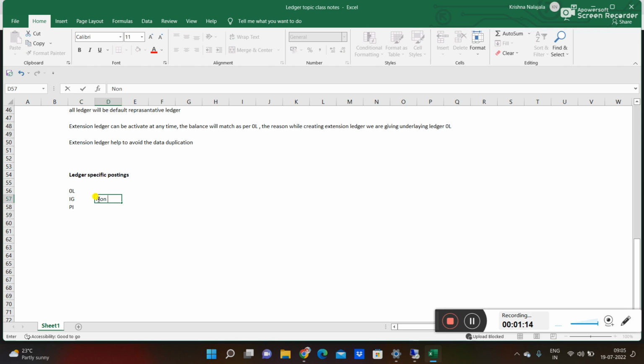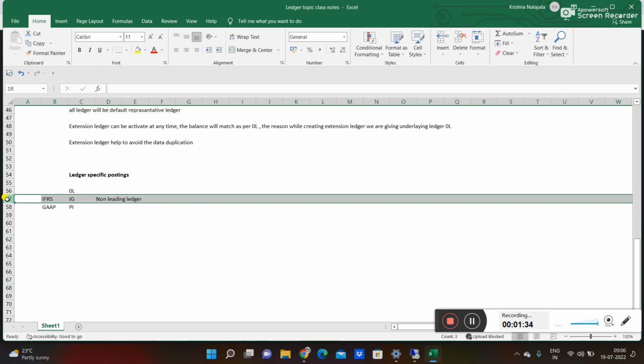For example, a leading ledger we created, right? They want to specifically post an entry, let's say this IG is used for IFRS, and this other one is used for GAAP, let's say. So they want to post an entry. It could be an adjustment entry, or as per their business requirement or statutory requirement, we can call it. So that particular posting they want to post in ledger IG only, which is a non-leading ledger.